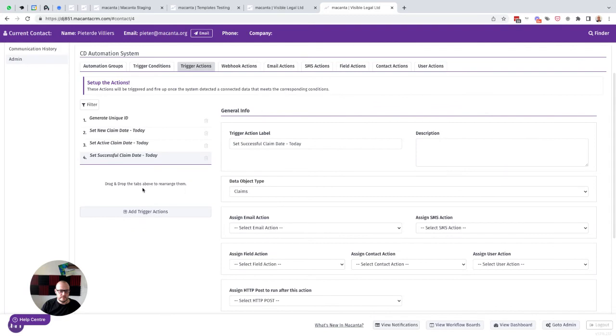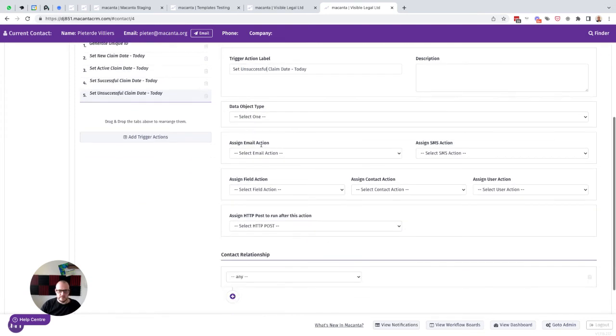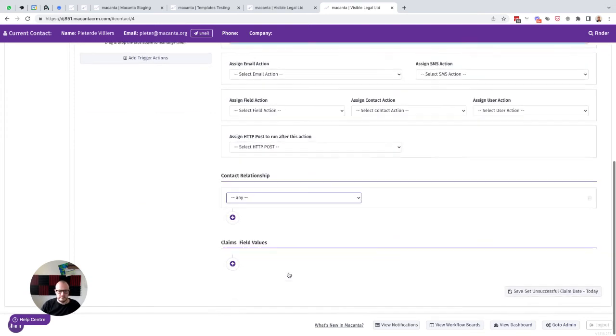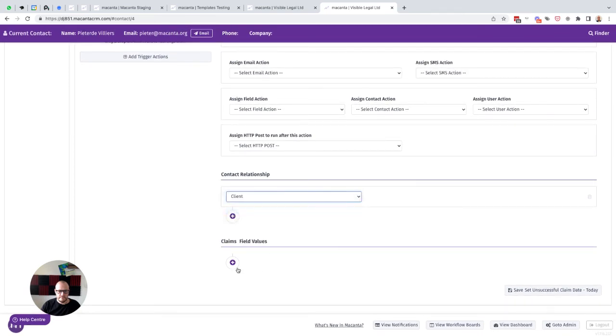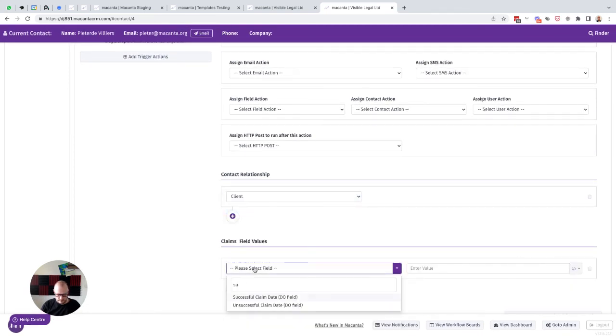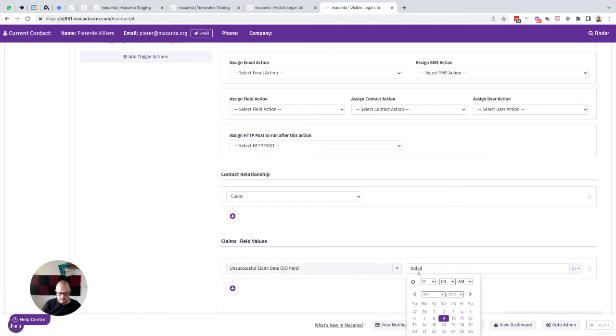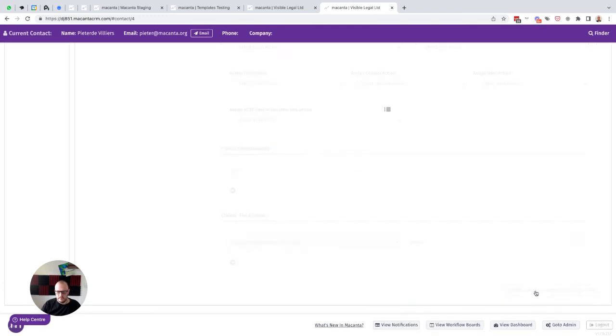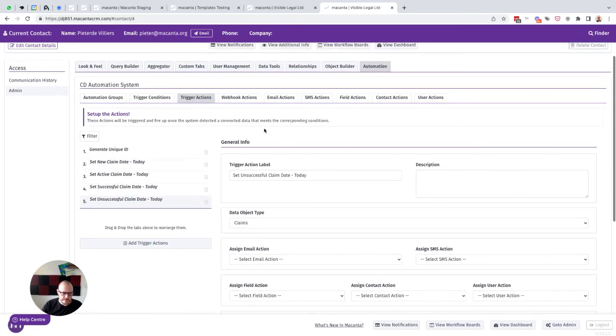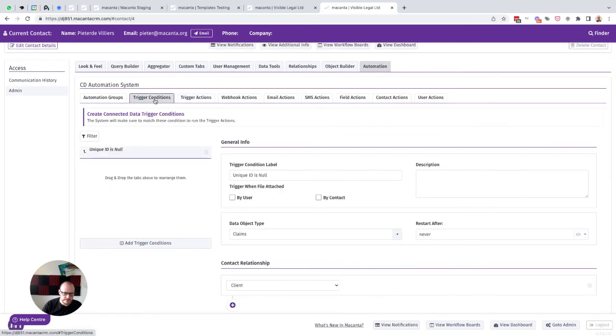Save that, and we do our last one here, new claim date and unsuccessful claim date. Okay, so those are all the actions we're going to take. So we need a matching condition for each of those.